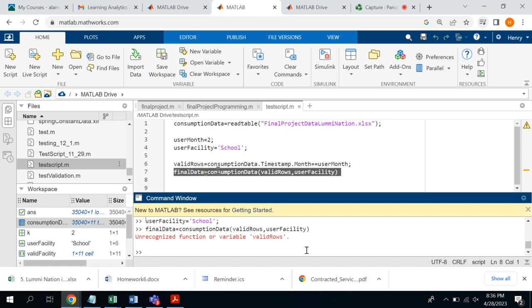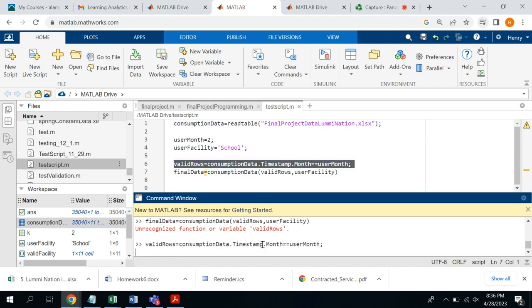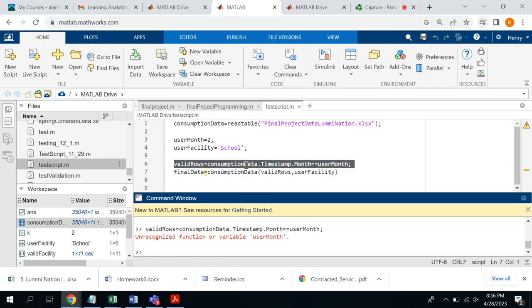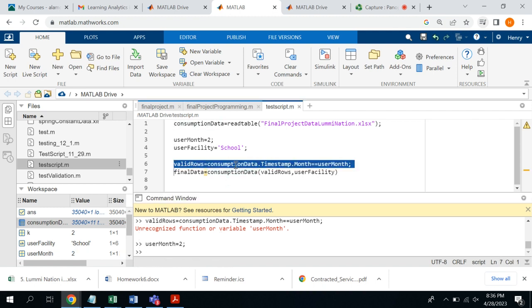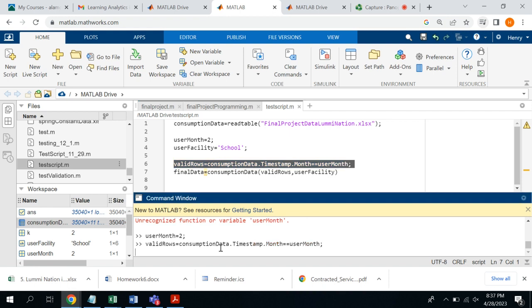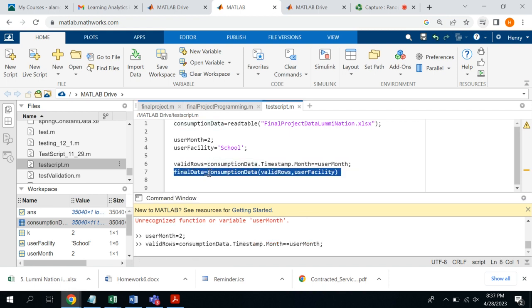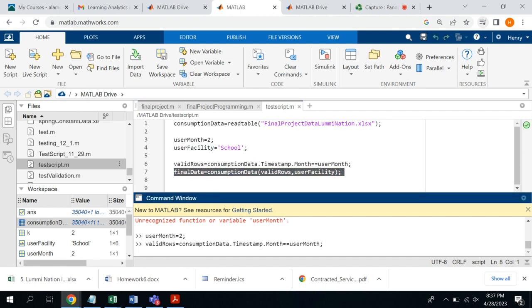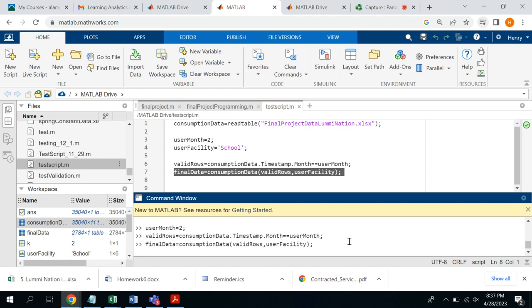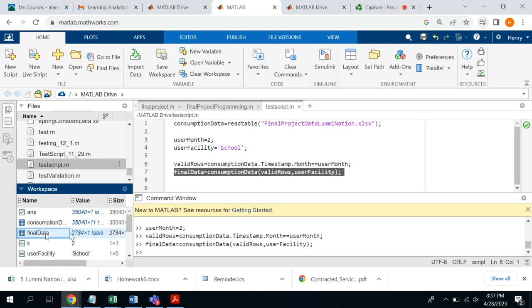Valid rows wasn't defined, so let's define valid rows. Remember, all of this is going to be in a bigger script, and I'll show you what it all looks like in a minute. But if you define user month and valid rows here, now you can make an extraction of only the rows that you want and only the column that you want. I'm going to terminate this because it's going to be really big. If you notice, final data is now a table as well. It has 2,784 rows, which correspond only to the timestamps in February, and it has only one column, corresponding to the facility of the school.